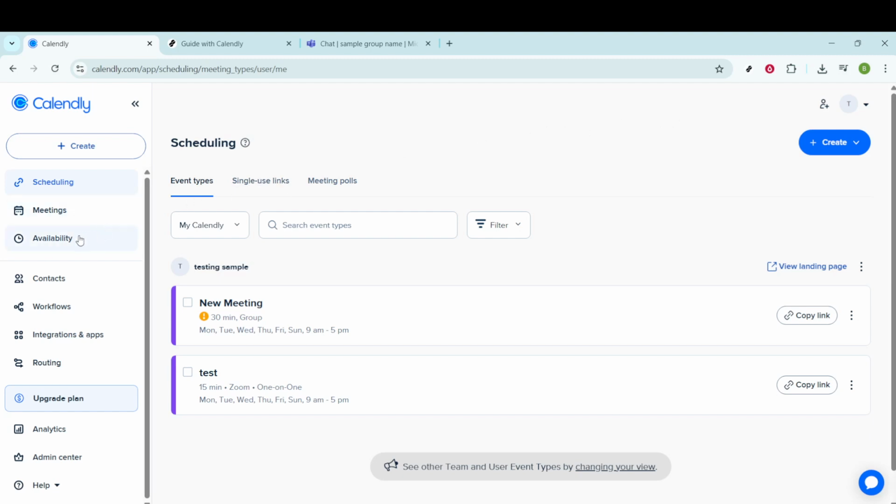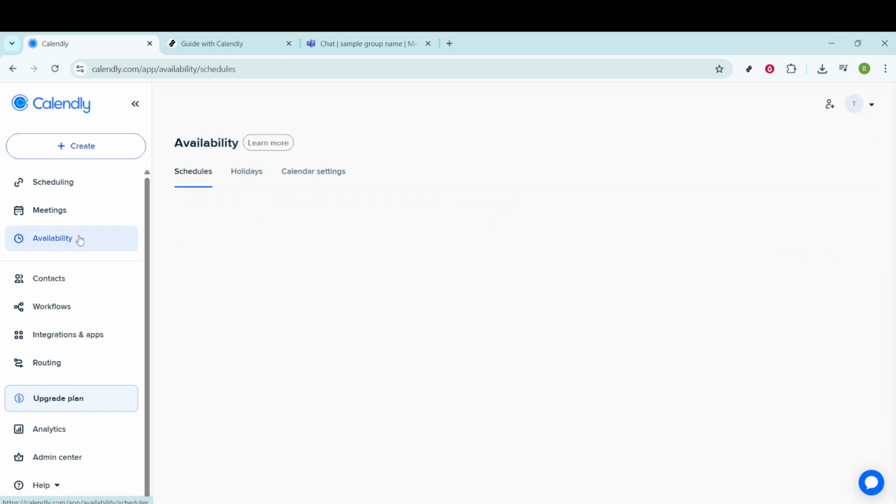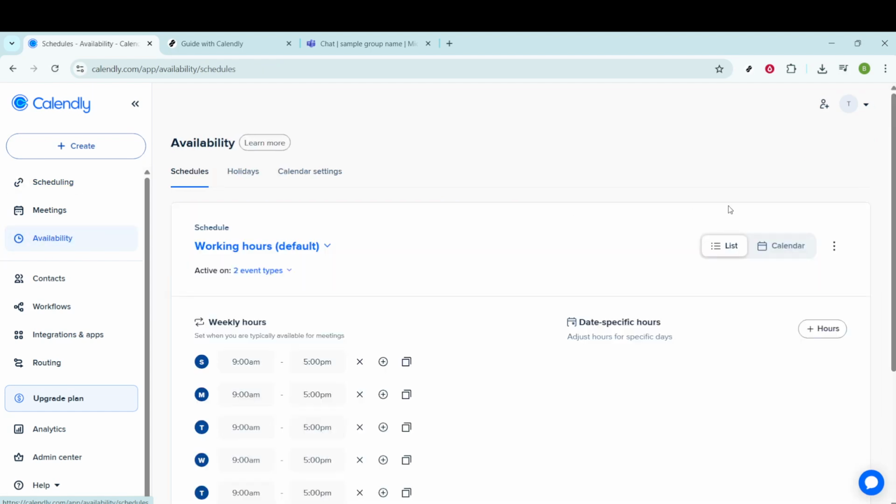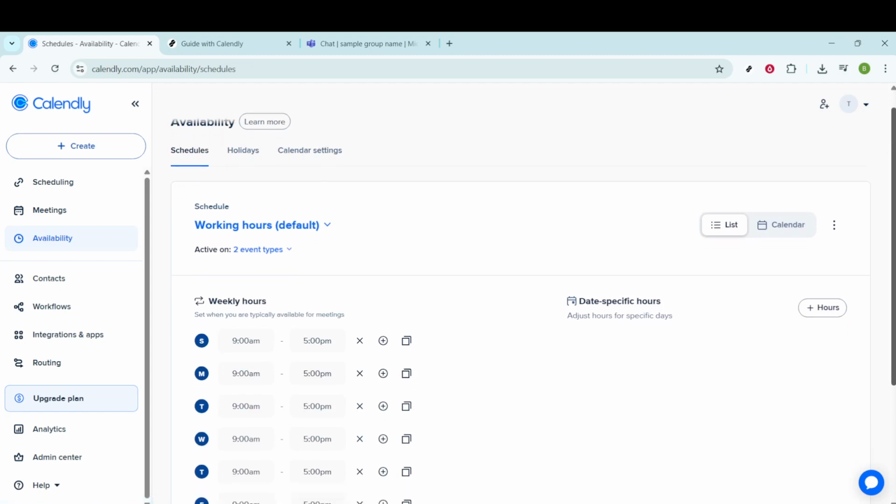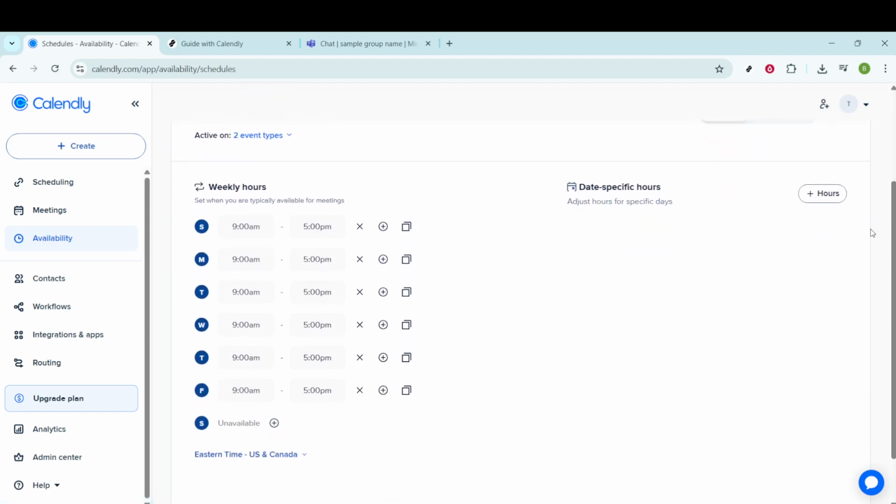First, you need to navigate to the Calendly homepage. Once you're there, direct your attention to the left corner of the screen where you'll see the Availability section. This is your go-to spot for managing when you're open or busy, so go ahead and click on that Availability tab. Now, once you're in the Availability section, you should see an option labeled Weekly Hours.